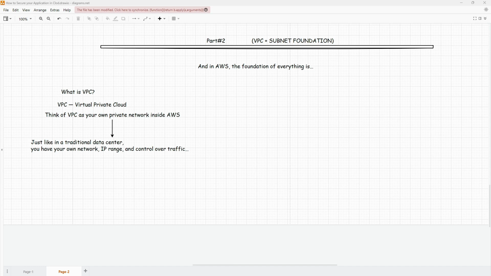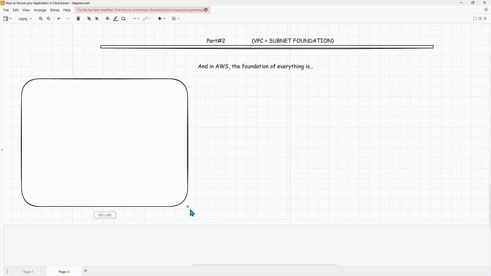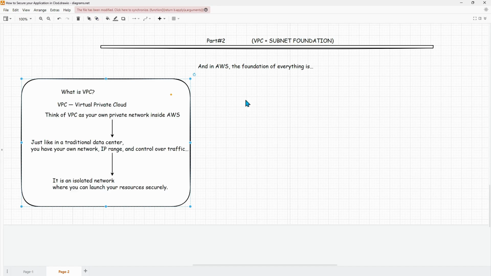AWS VPC gives you the capability to isolate the network where you can launch resources securely, following the best practices as per AWS documentation. So it's an isolated network. Why is it isolated? Unless you create the communication, unless you create the routes, it is isolated. So this is about the VPC at a very high level. Let me put it inside this block. So this is about VPC. All right, that is good.